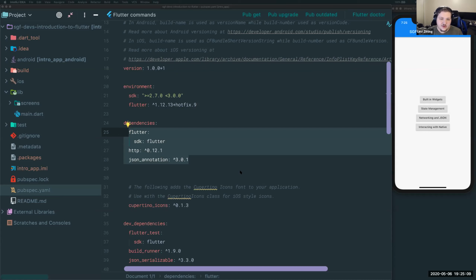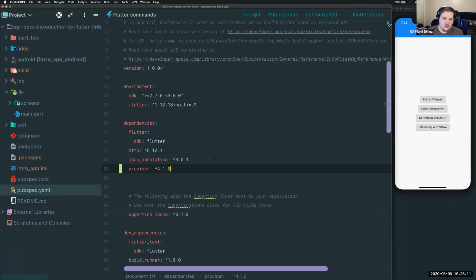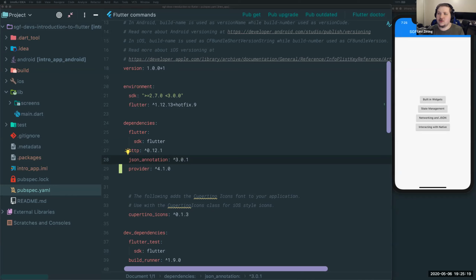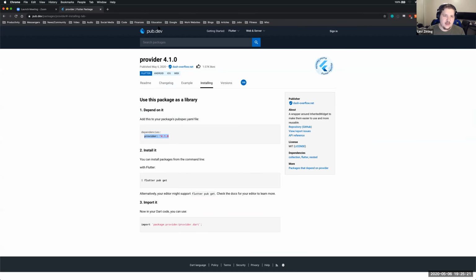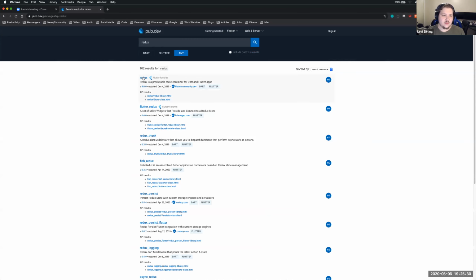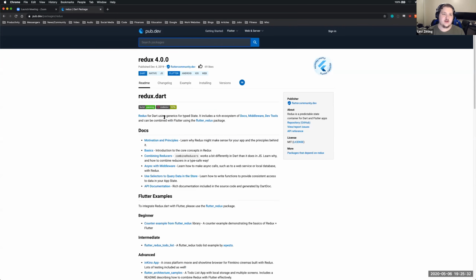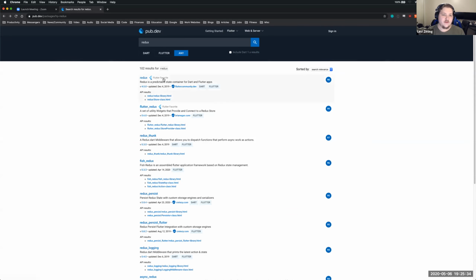There's lots of ways to do state management. You know, there is no one size fits all. In Flutter, I've seen people use the Redux pattern. In fact, if I search on this pub.dev website, which contains all of the packages available for Flutter, I'm pretty sure that there's a Redux package. Yeah, so there is a Redux package out there that you can use if you don't want to use provider.